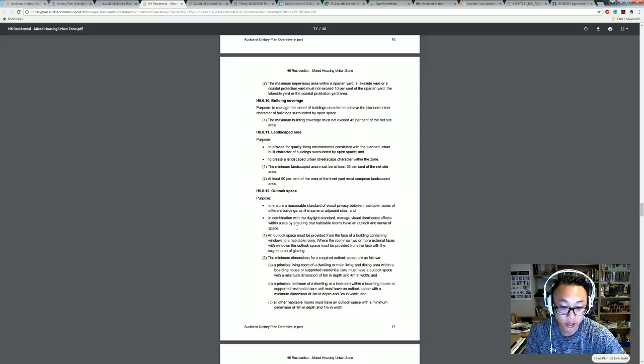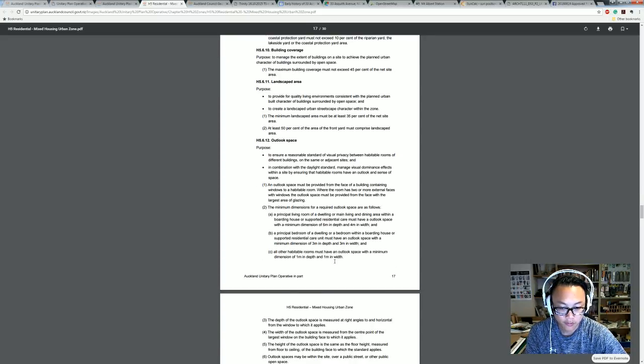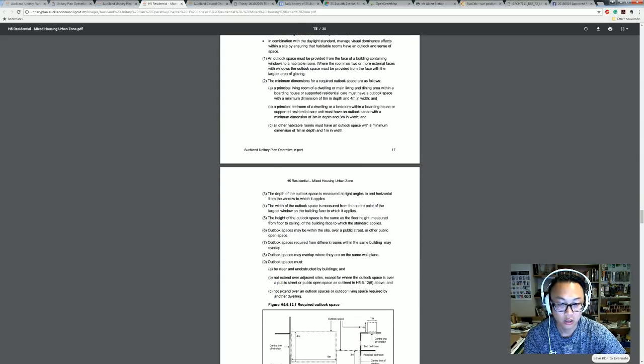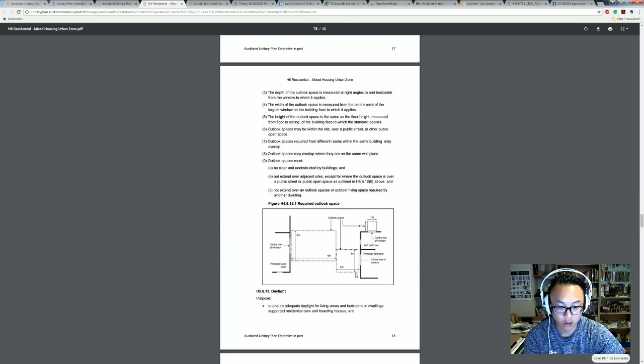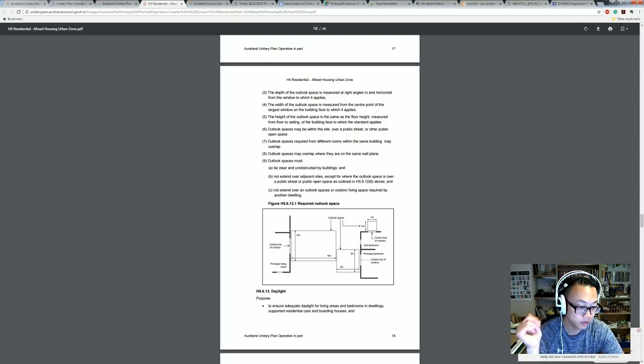Outlook space, I think that's really important as well, because in this ruling there's nothing about the density, but this will restrict your density, because outlook is about how far a unit is from the other one. You don't want them to be too close because you wouldn't have any privacy. So as you can see, there are a lot of rules and guides, and here you get a little graphic. So you get unit 1, unit 2, and that's the outlook space. Yeah, so you have to take that into consideration, how far apart the units are.